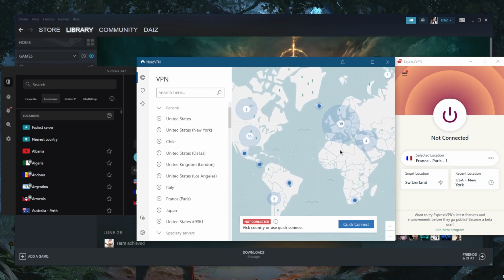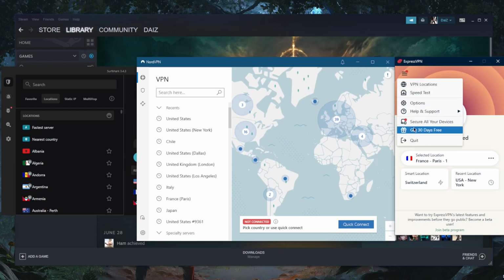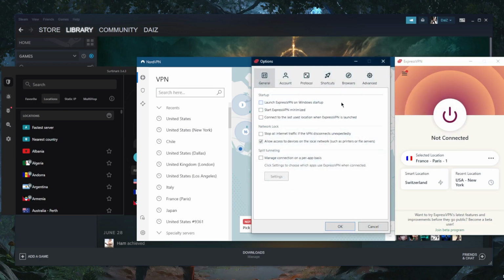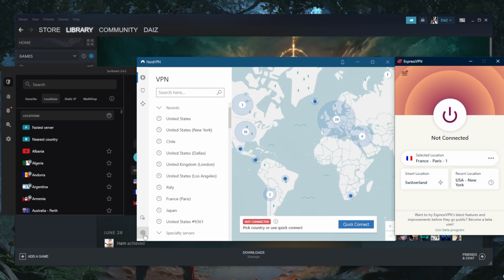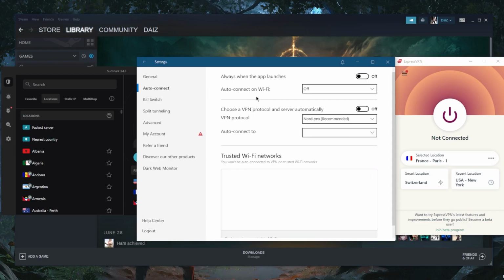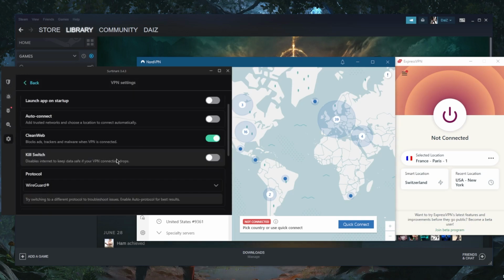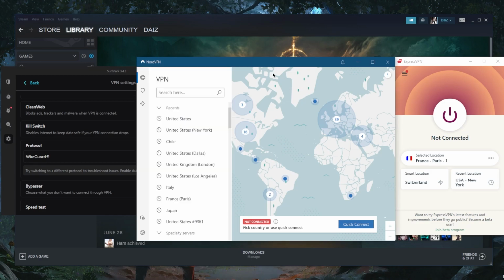Of course, you're going to need a good VPN. I'd recommend using the best protocols with these VPNs. I personally use ExpressVPN. That's my go-to VPN. I use the lightweight UDP protocol with NordVPN. I definitely recommend the NordLynx protocol, and the WireGuard protocol with Surfshark right here. So these are the best protocols you can use.